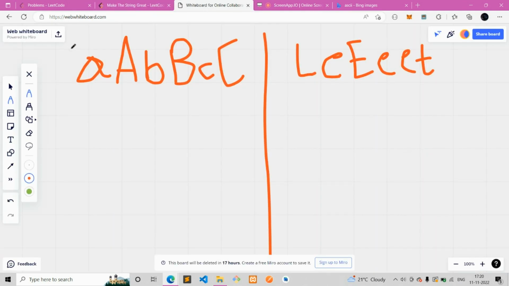We'll be using a stack for this to compare the adjacent elements. I'll take an empty stack. If my stack is empty, I just push the element. My pointer now moves here. Now I'll compare the top with this a. They are the same letter if one is lowercase and the other is uppercase. In this condition both a's match, so we'll just pop it out.